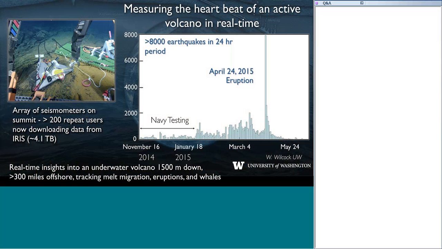This just shows you most of the data are fed into the cyber infrastructure, but the seismic data is also fed into IRIS, which is a national NSF-funded repository site, both nationally and internationally. There's over 200 repeat users right now that download the seismic data, and this just shows you the histogram of the seismic events on April 24th, where there were over 8,000 earthquakes in a 24-hour period.